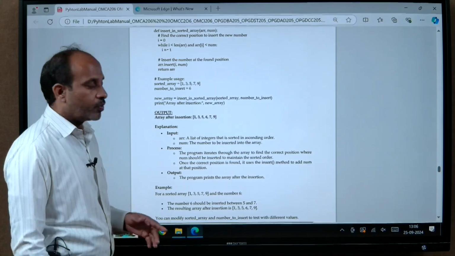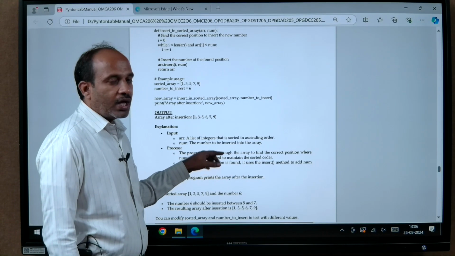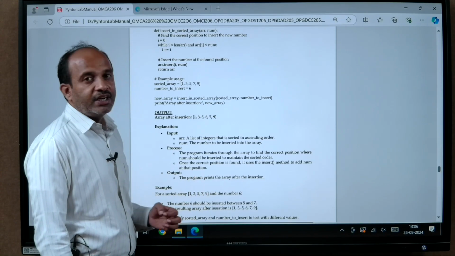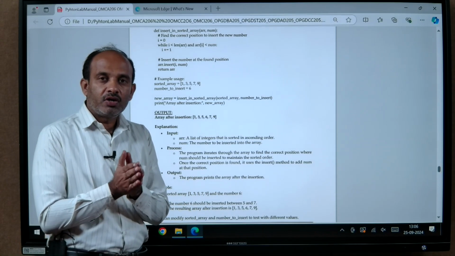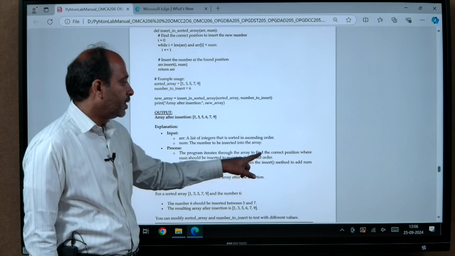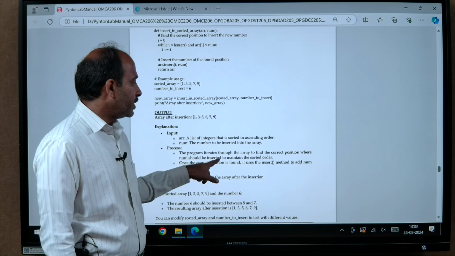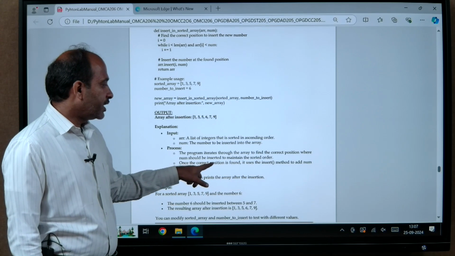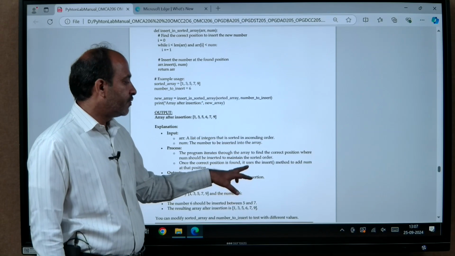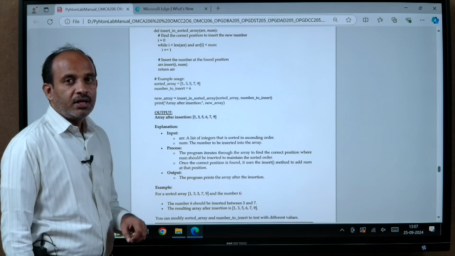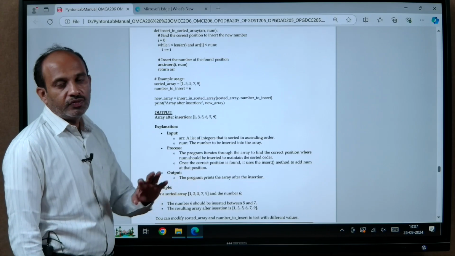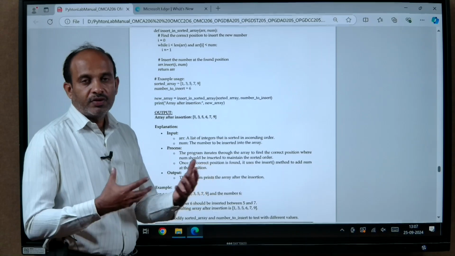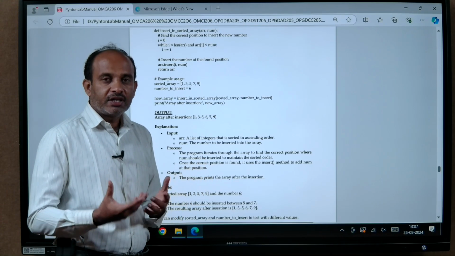So, how do you do this process? The program iterates through the array. It starts from 0 and iterates to find the correct position where exactly this particular number should be inserted in the given array, to maintain the sorted order. Once the correct position is found, we use the insert method to add the number into that position. Once you insert the element, the array you get after insertion is your output.